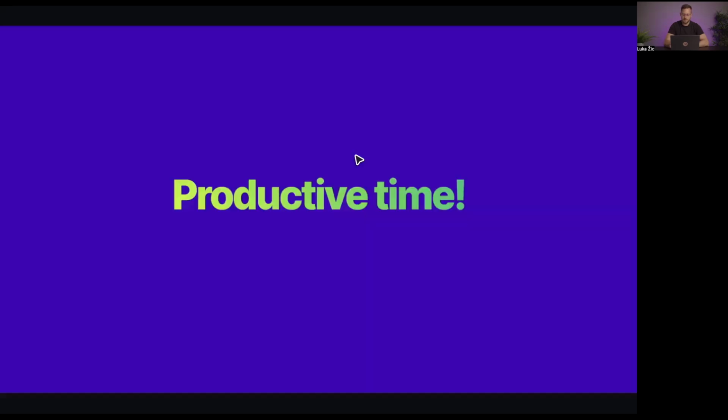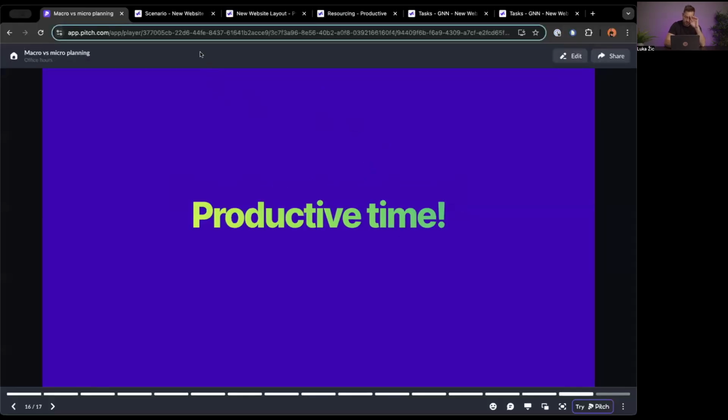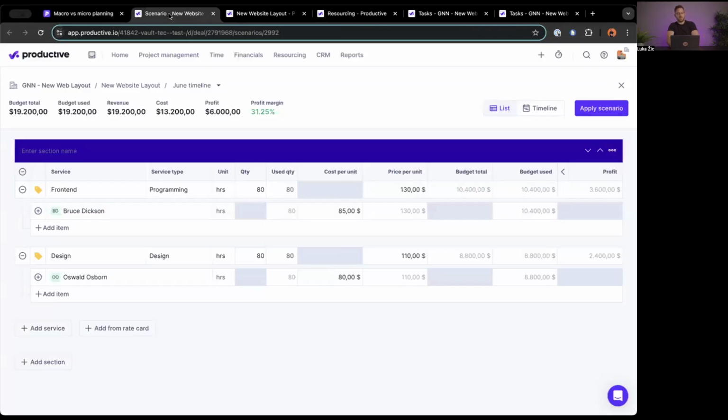All right. Okay, as it says on the slide, Productive time. So let's do something very simple here. I'm currently in this imaginary scenario that I have in my mind. I'm communicating with a client, the client of Galaxy News Network. They've contacted me regarding a new web layout. So they want me to do a new web layout for them.